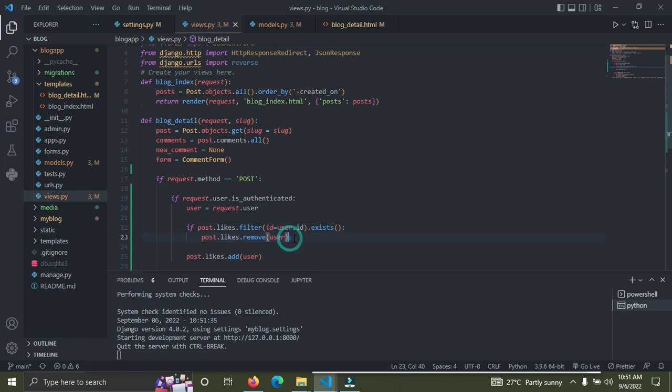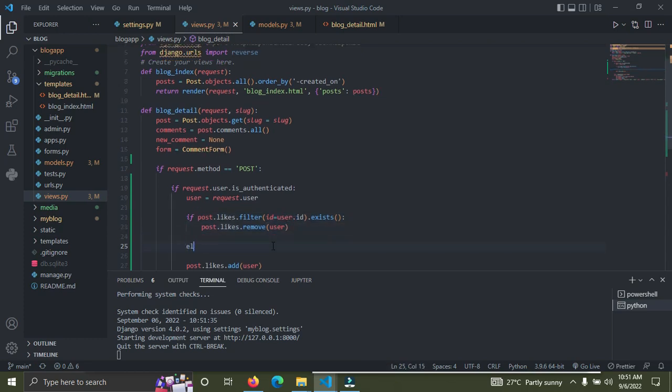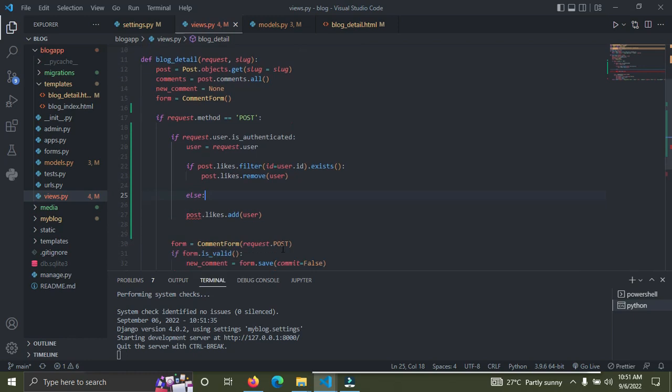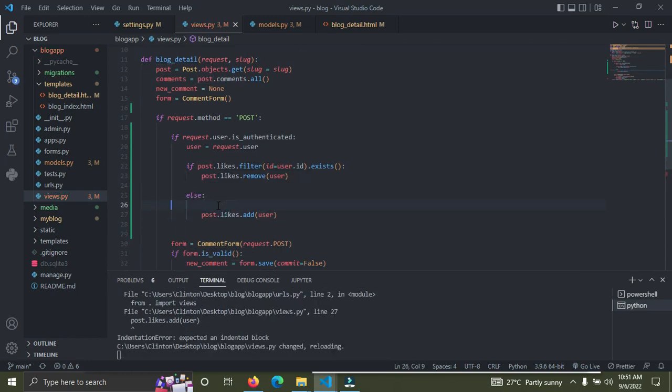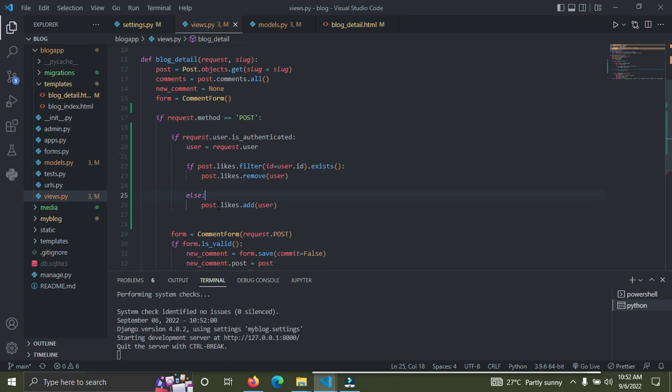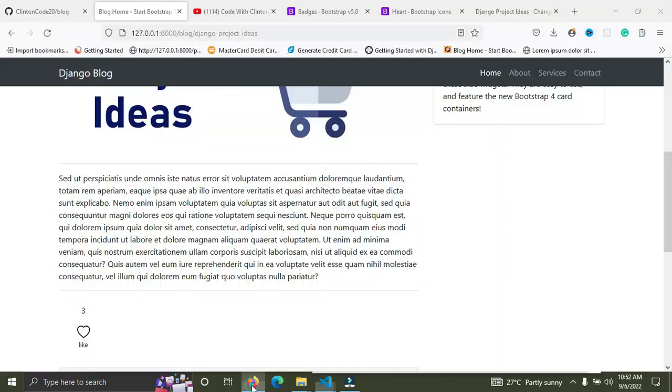So this is it now. I'm going to write in the else block. So I'm going to say else. If the user has not liked the post before, we are going to help the user like the post. As simple as that. So that's what we just did over there. That's it. But what we've done here is not reflecting on the front end. It's reflecting on the back end. So let's see if it's reflecting.